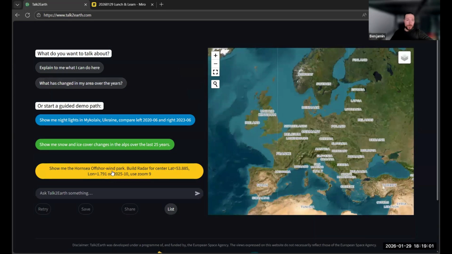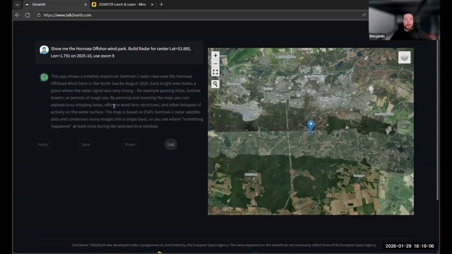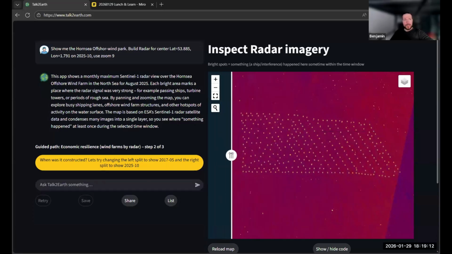And I will just choose one of these demonstration pathways, because when I now click this, we first have a quick start. So here it says, show me the Hornsea offshore wind park, build radar for center. And then I put in the latitude and longitude. So this assumes I, as a user, know it. It doesn't have to be the case. I could also just talk to the agent, and then we figure out together where it exactly is, because the agent has access to a geolocation API.